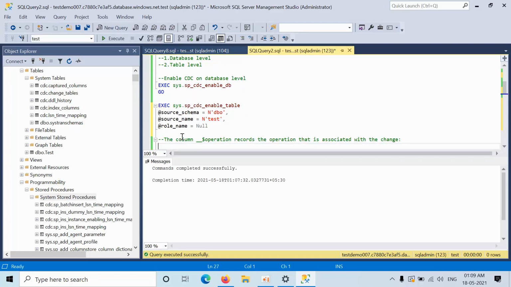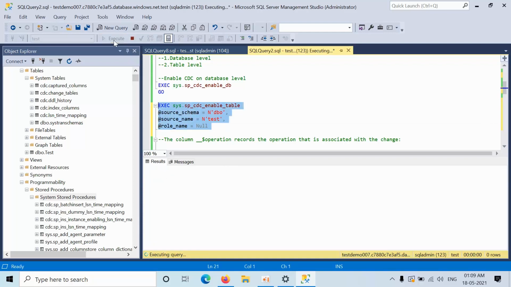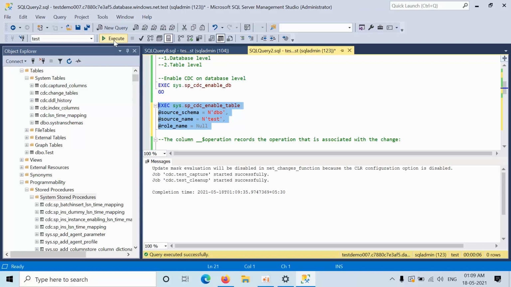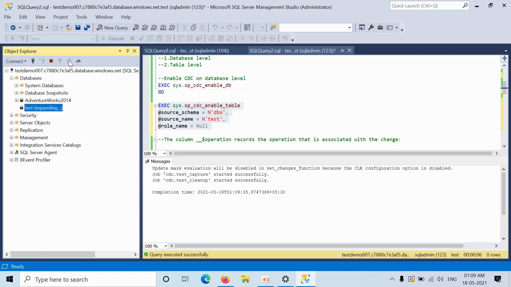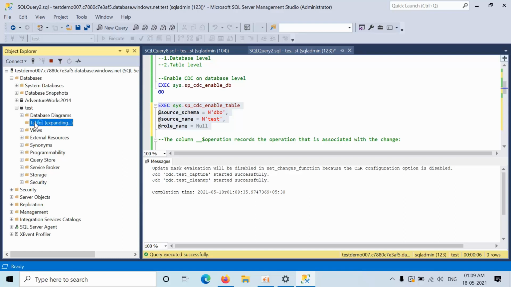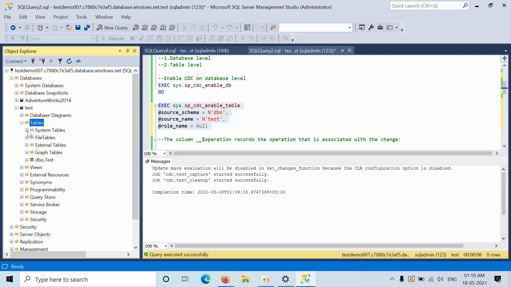Now let's enable that. To enable it at the table level, you need to use this stored procedure. First you need to pass the schema name and table name, select that and click execute. So it got executed successfully. Go to database and click refresh. Expand the tables. Expand system tables.